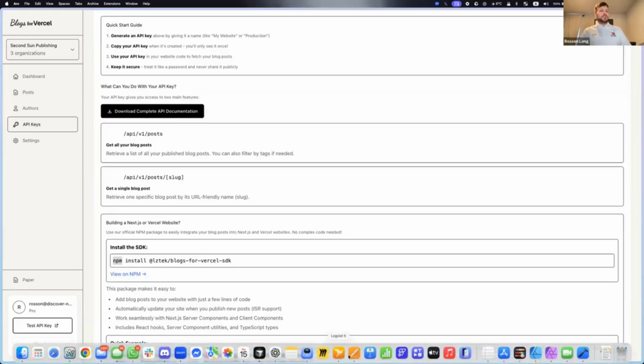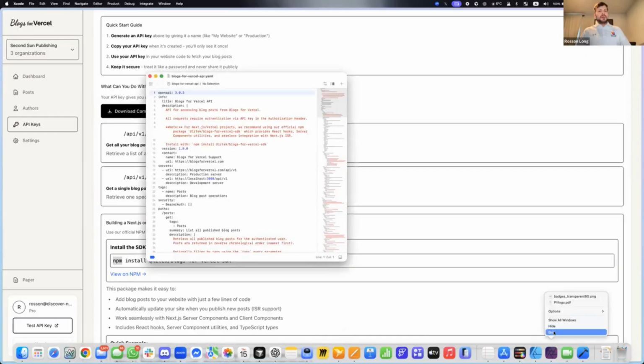Oh, of course, that's going to launch Xcode. It's going to be a huge drag on my system. Let me close some of this out, actually.